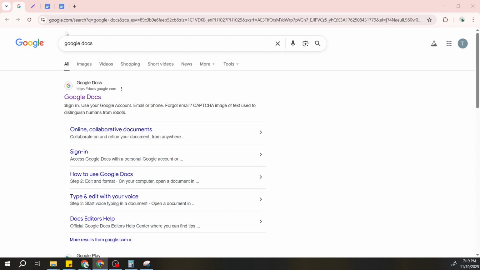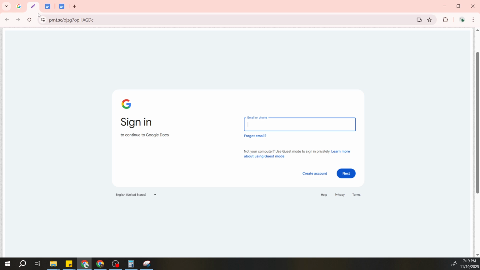This could be Chrome, Firefox, Safari, or any other browser you use regularly. In the search bar, type in Google Docs and hit Enter. This should take you to the main Google Docs page, where you can see all your documents and some templates. If you have the link to your document handy, you can simply paste that into the search bar, which will take you directly to the document you want to work on.